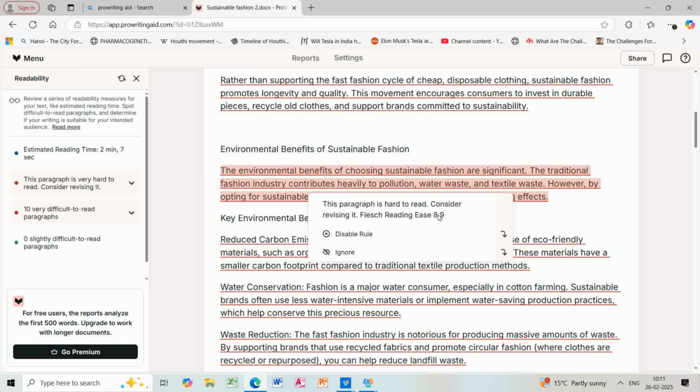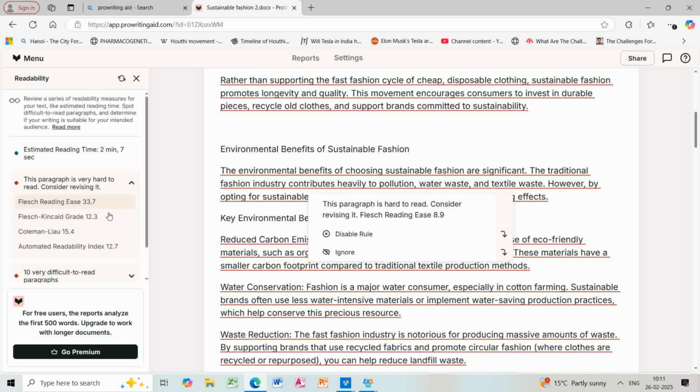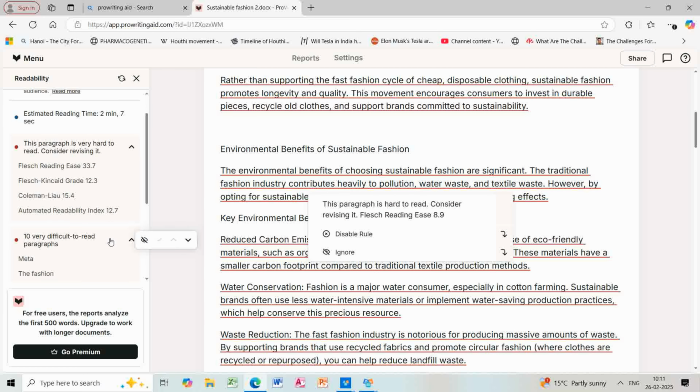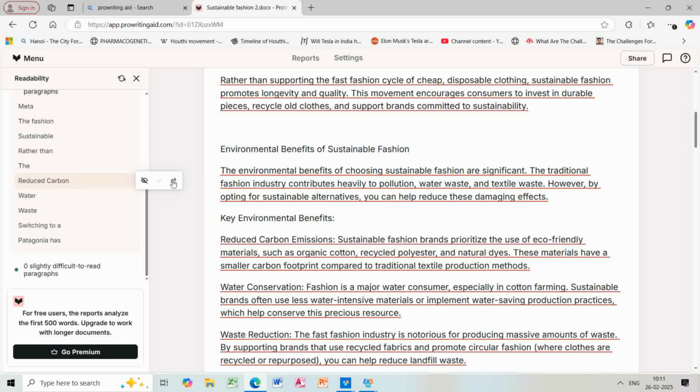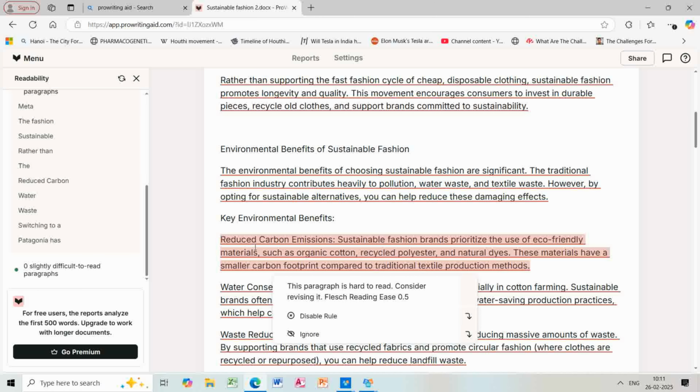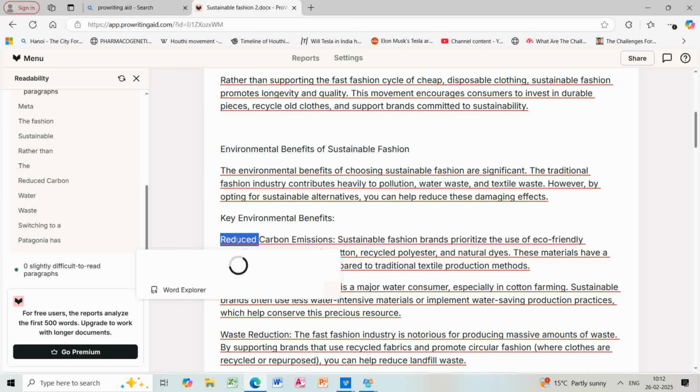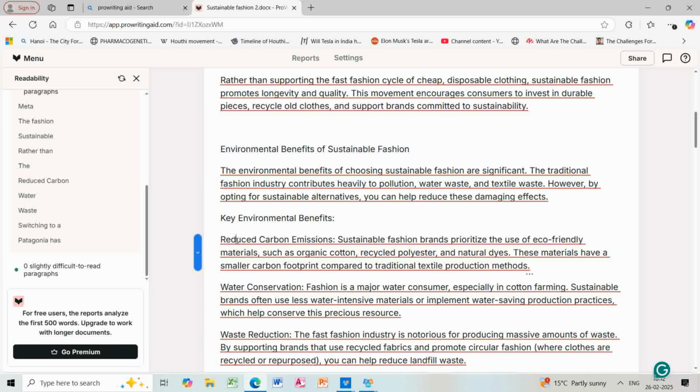You can go here and see all the paragraphs that this tool is finding very difficult to read. If you click here, just like in the style check we did, it takes you to the block that is very difficult to read. If you want to resolve it, you can click here and it can resolve it for you. Or you can copy and paste this whole paragraph.